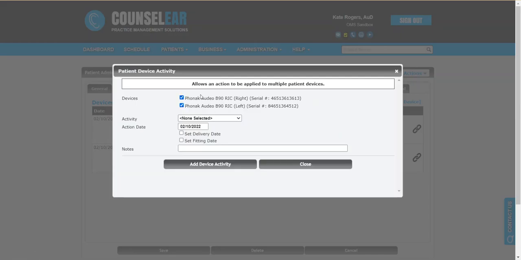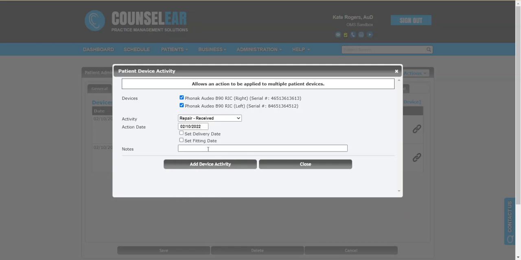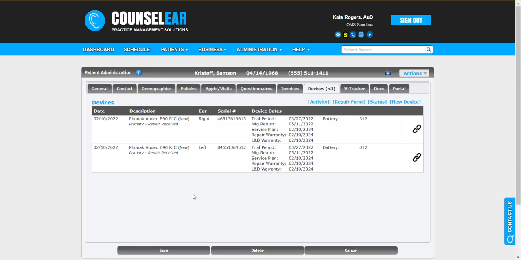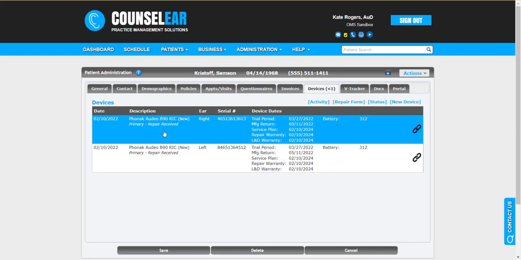We'll select the two devices. Of course, if there were more, any accessories, we could choose all of them in one go and then say, all right, this is a repair that is no longer out. It is received. And you can add any notes as you see fit. So we're going to go ahead and update the activity status. So now we're going to see that the repair is received.